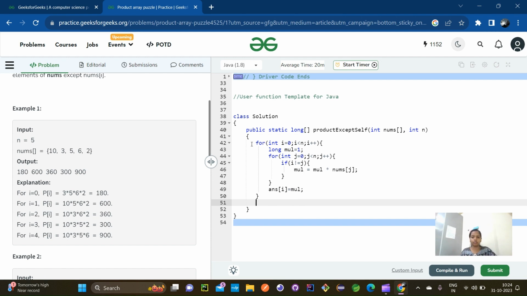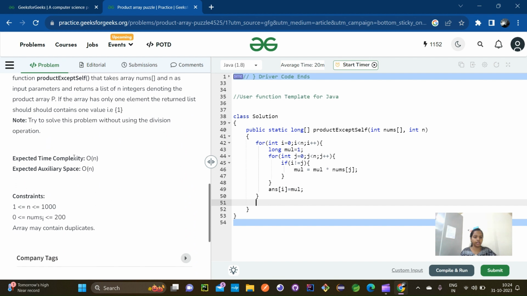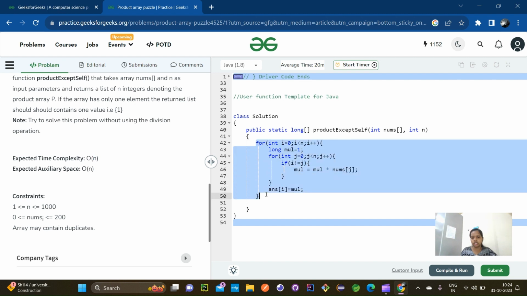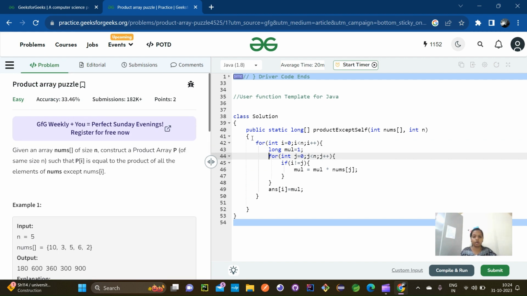So this is a naive approach. We are using two loops, but the expected time complexity is O of n. If we see this, we are using nested loops, so our time complexity is getting O of n square. Okay. So we have to optimize this.